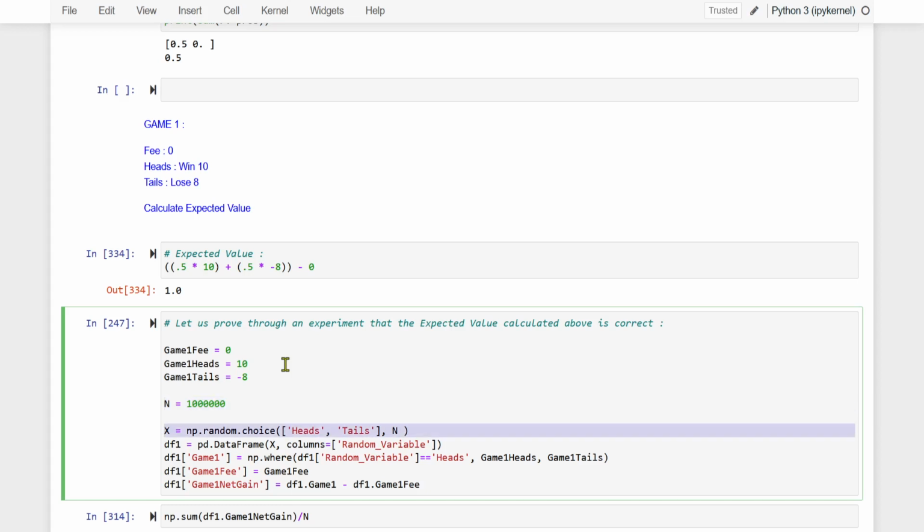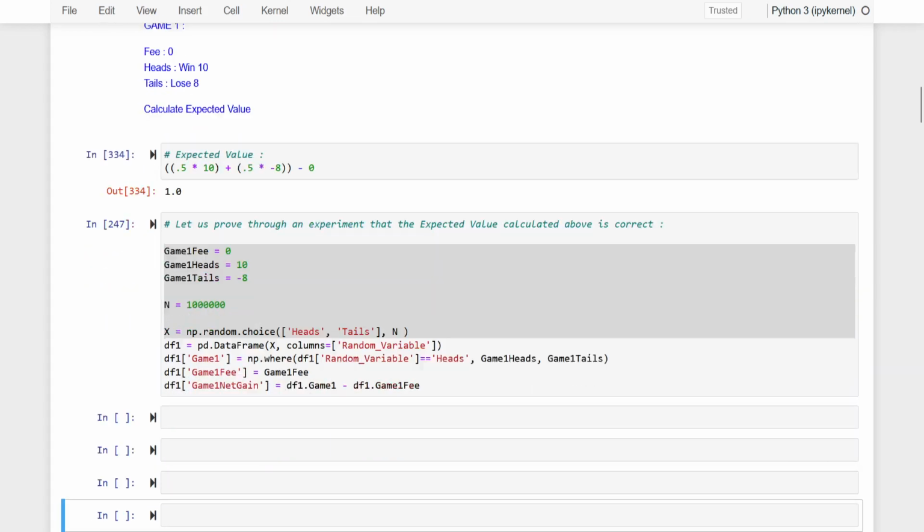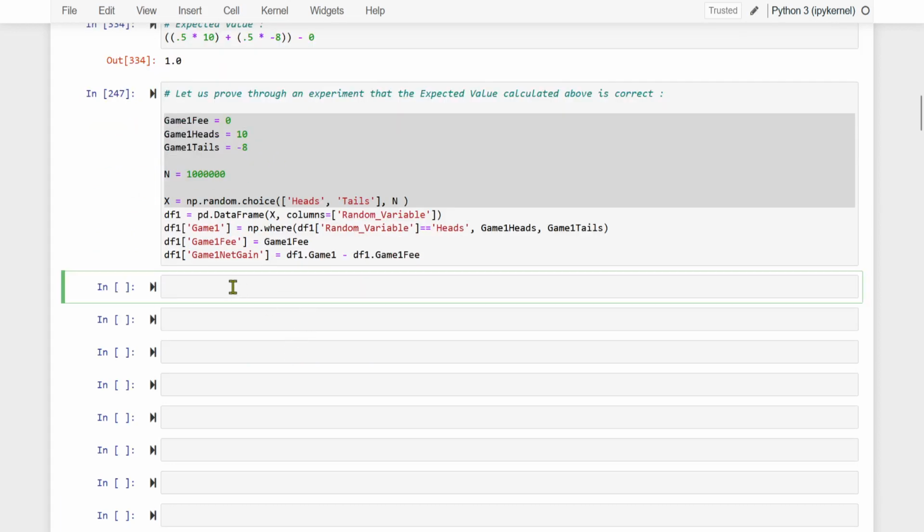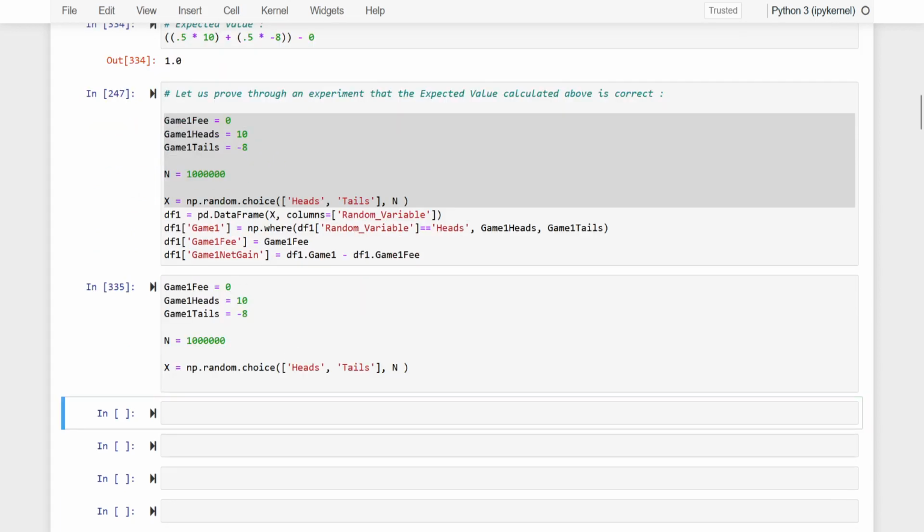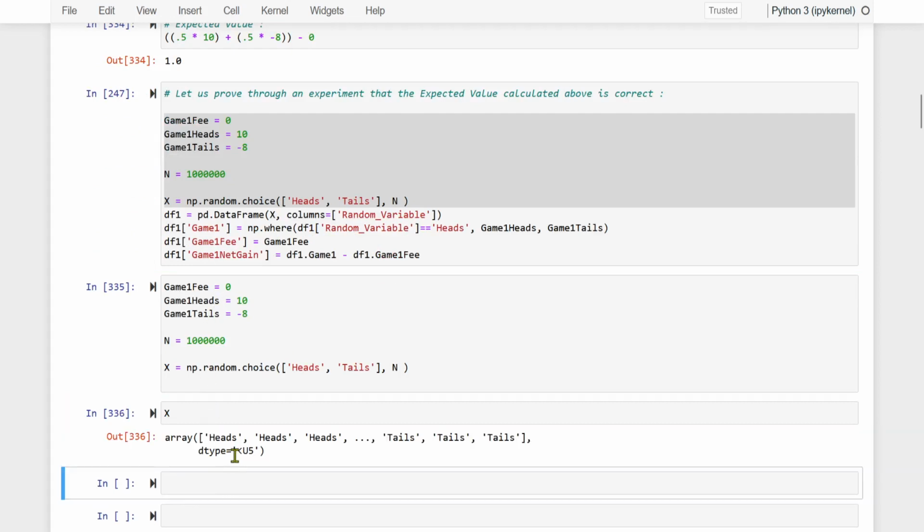And we are generating a random variable. In other words, we are flipping a coin these many times, and every time we will end up getting either heads or tails. So let me bring this and just see what is going on here. This has already been written below, but let us write it once again. What will be the value of x? X will appear something like this. Heads, heads, heads, tails, and so on and so forth.